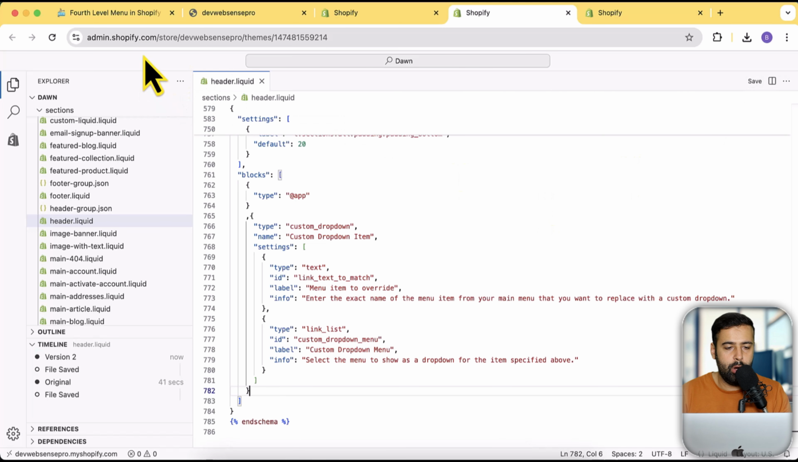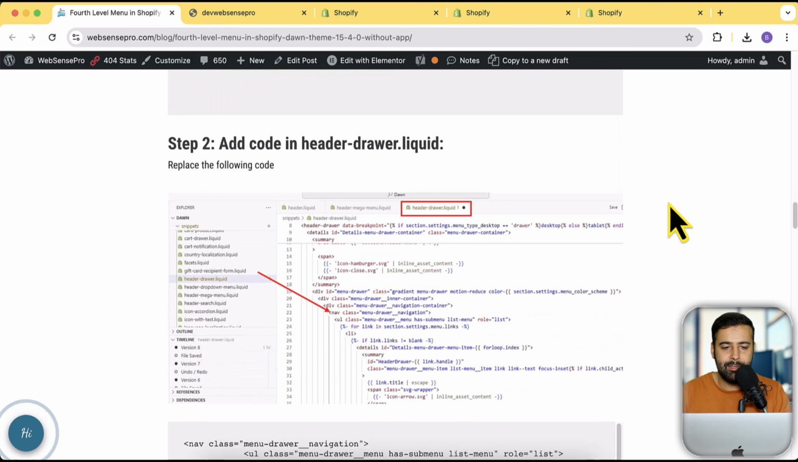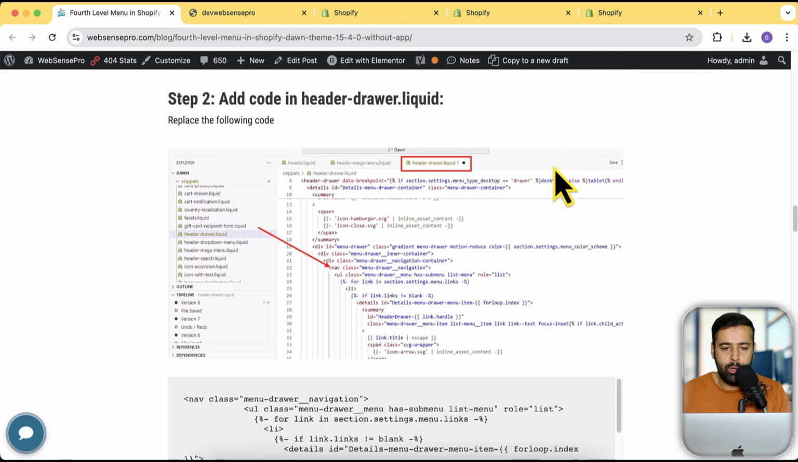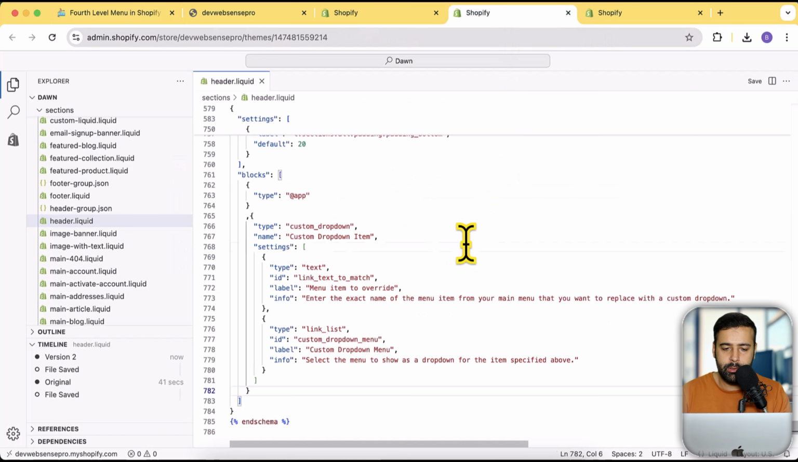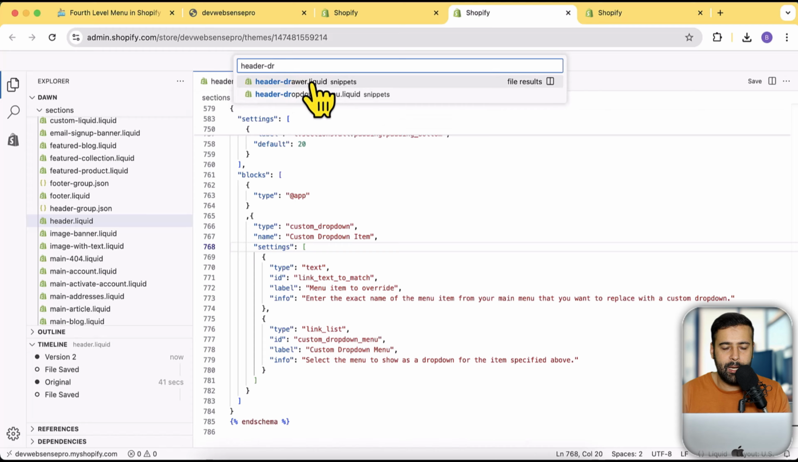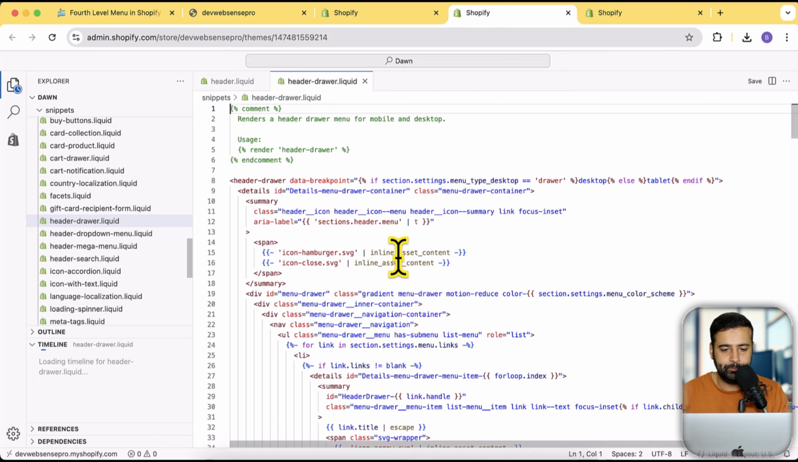Perfect. Let's move on to the next step, which is step 2, how to add code in header-drawer.liquid. Now we will be replacing some code in header-drawer.liquid. Again, I'm going to press Command P to search the file. And here we have header-drawer.liquid. Okay, that's the file where we will be editing the code.